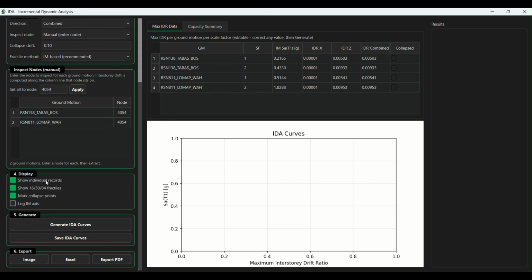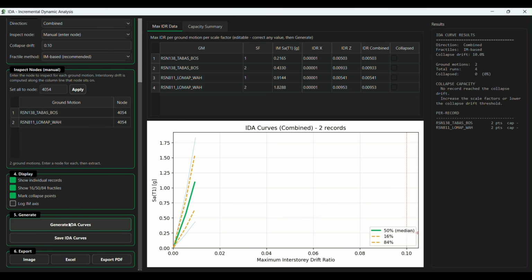Show individual records plots every ground motion's own raw curve. Show 16, 50, 84 fractiles plots the statistical summary lines using whichever method you just picked. Mark collapse points flags exactly where each record's curve was judged to collapse. And log IM axis switches the intensity axis to a log scale. Useful if your scale factors span a wide range, a linear axis would squash the lower intensities together and make them hard to read. Once everything's set, click Generate IDEA Curves.